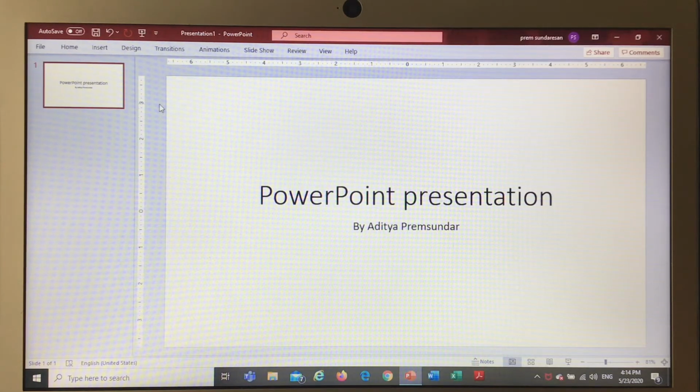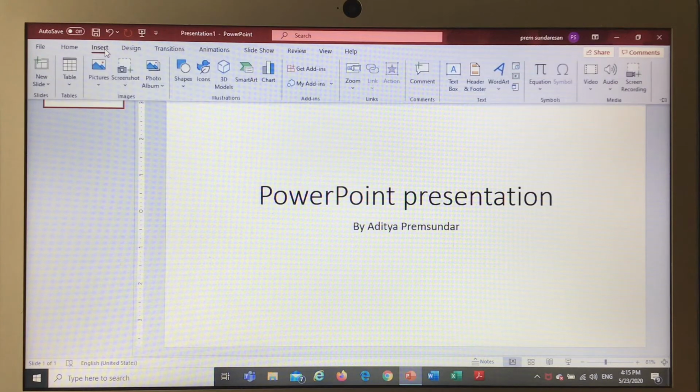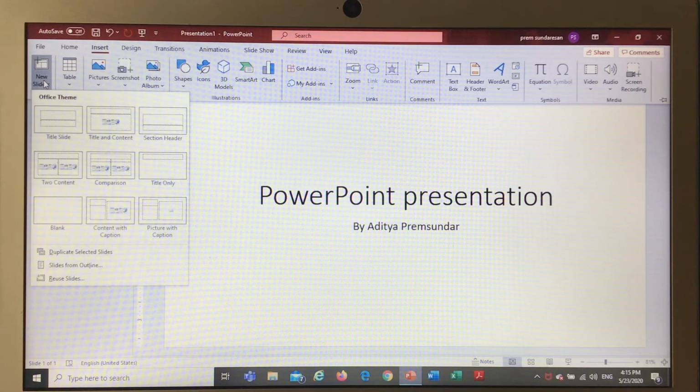To get to a new slide, we need to press insert, and as you can see here, they have given us the button for a new slide. So you press that button. Don't press the above button as it will automatically put in a random slide. Instead press the word new slide.